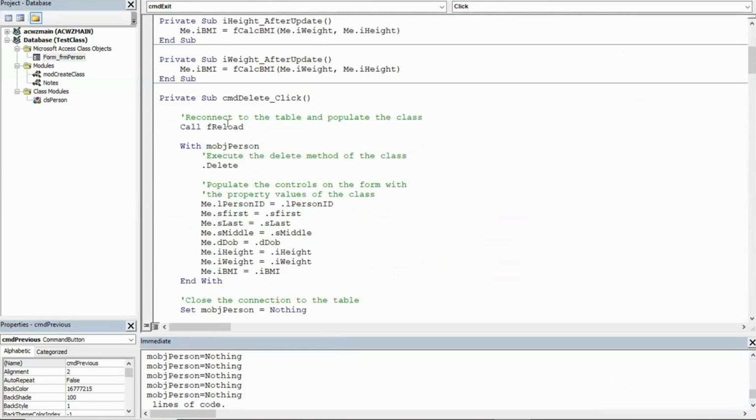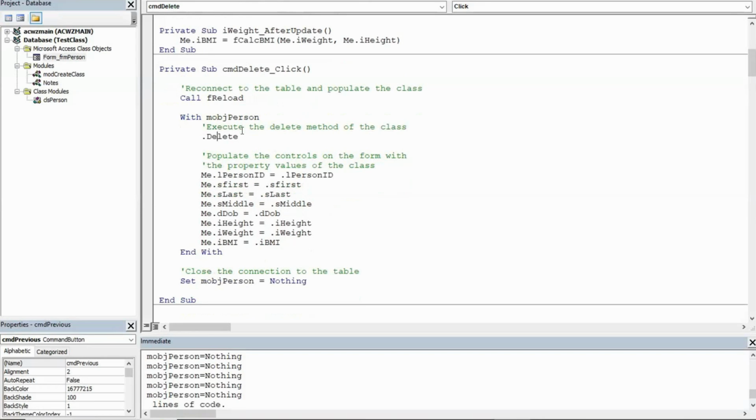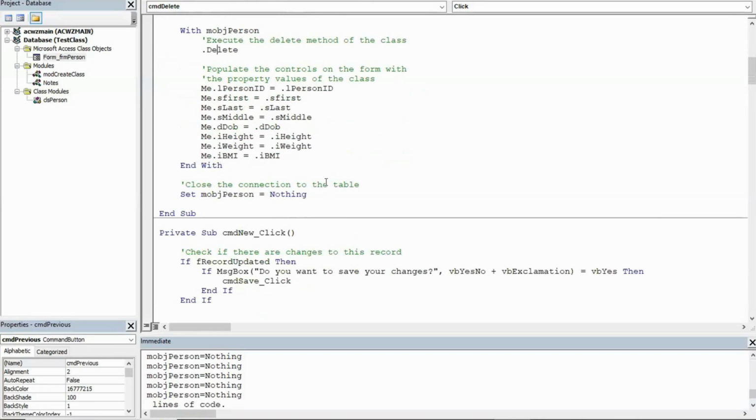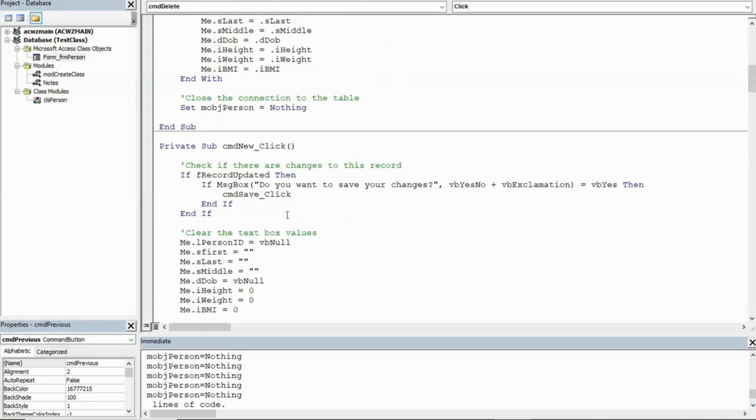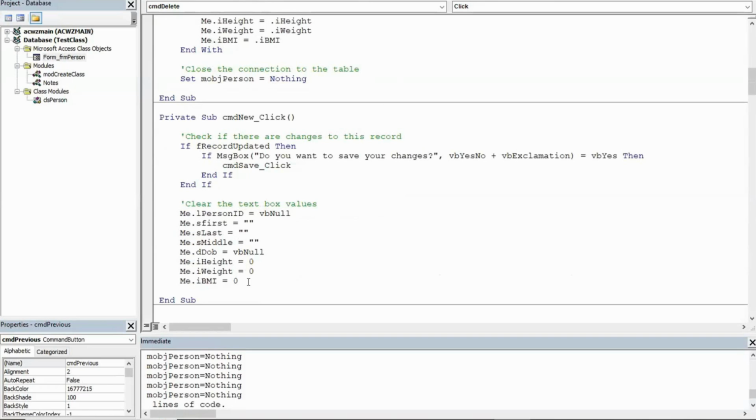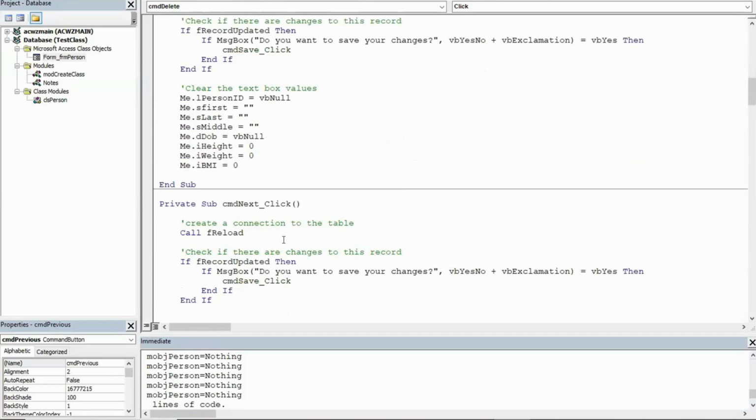Delete, again, you open a connection to the table, load up that one that you want to delete, and then you use your delete function. Once you do that, it moves to the next record, and then it loads the next record into the form. And then here, I close the class. I get rid of the class, which effectively closes the connection to the table. And the new sets default values for it.